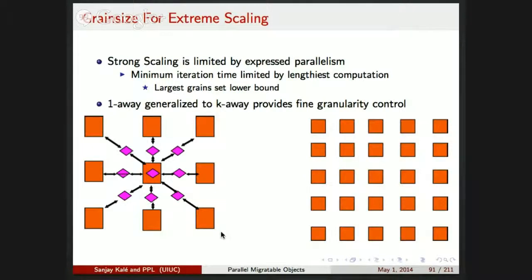to reduce the grain size? There is one way in which the square patches are the cells, and the 3D space is over decomposed into multiple chares. These are called cells, and the diamond ones are the computes. They calculate the pairwise forces between the cells. The cells are decomposed such that they are within the cutoff distance. So if you want to find the interaction between two cells, the compute will calculate the interaction between them.